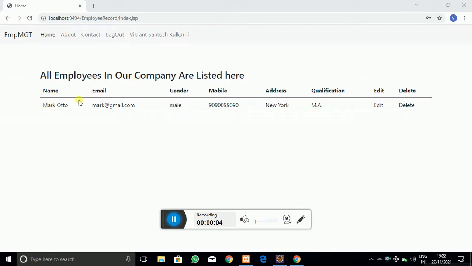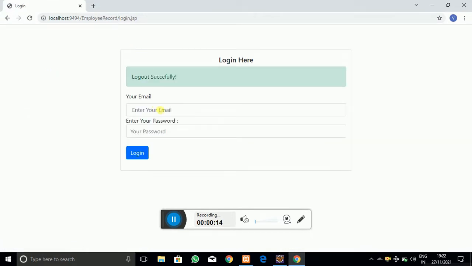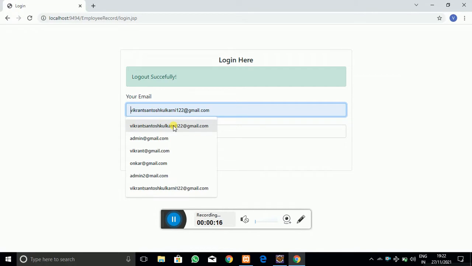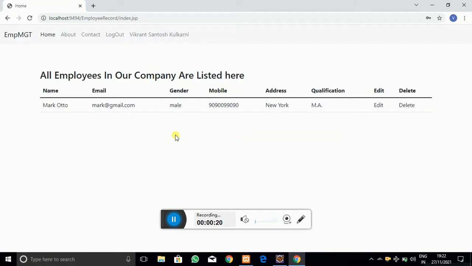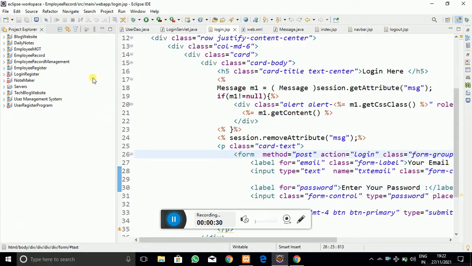In today's video, I am going to continue our last tutorial. As you can see, up to the last tutorial, we have completely created the login, registration, and logout modules as well. After successful login, we are navigated to the home page, and into the home page, we have added dummy data in that table.